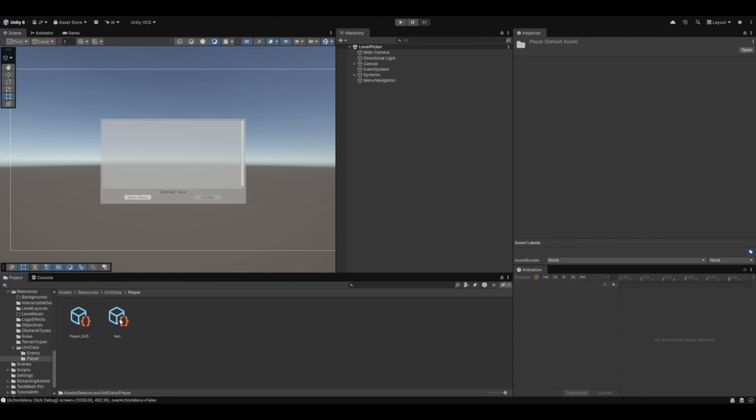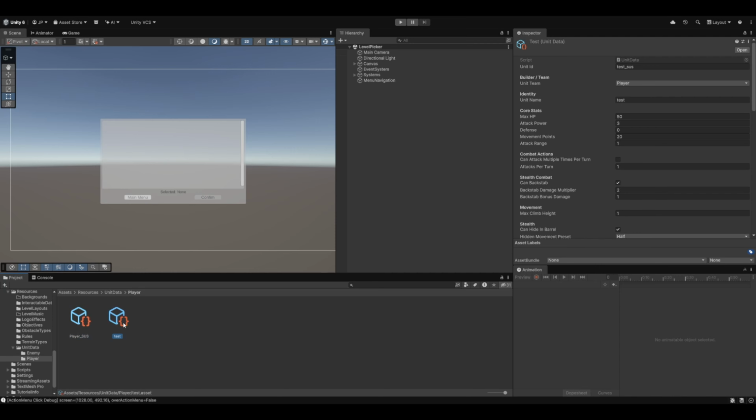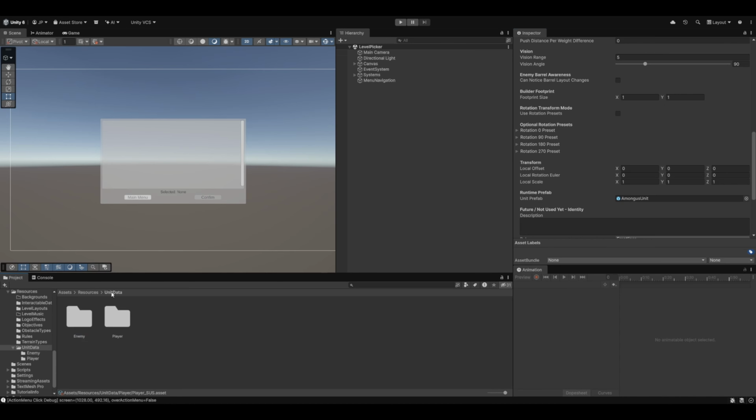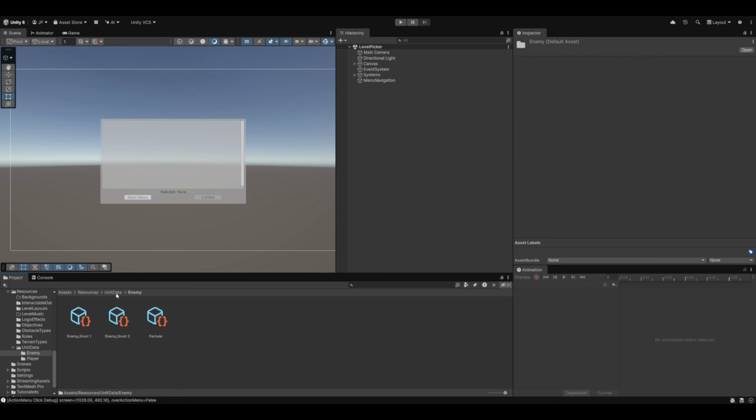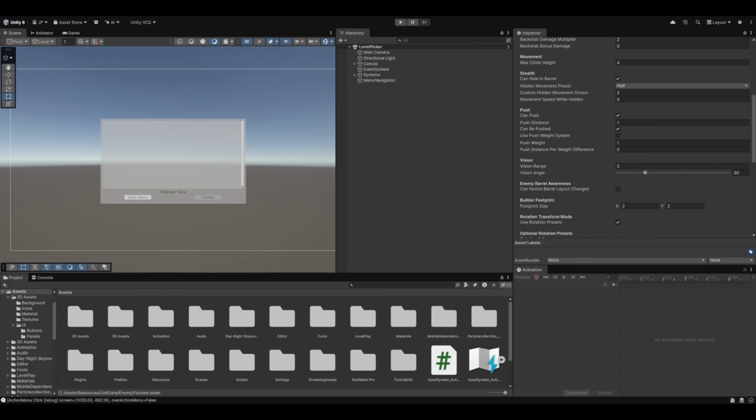So let's start with the player. In this case I have two. I have the original one and I have my test one. And it's the same for the enemies. I just have it in different folders. Make sure you save them in the folders that correspond to each one. It's important. So now that we have covered resources, we can go back to prefabs.